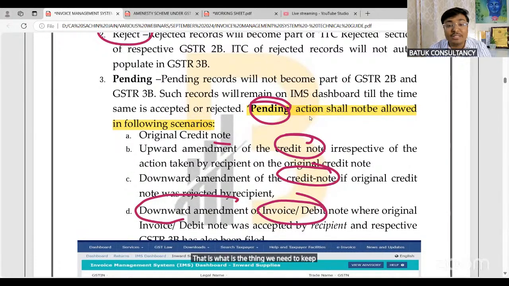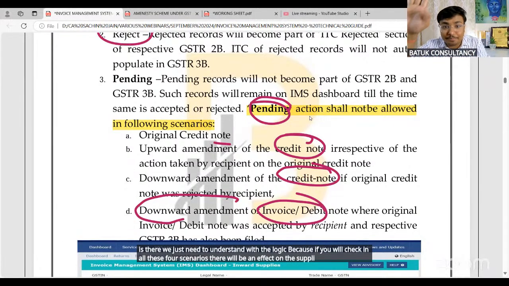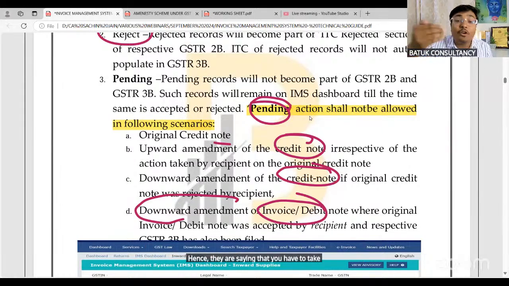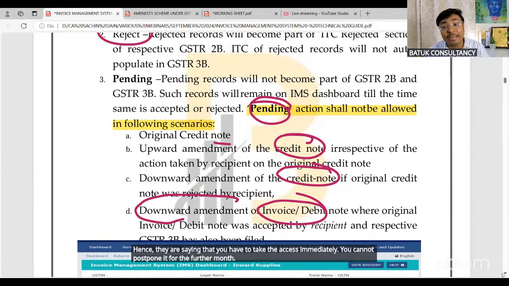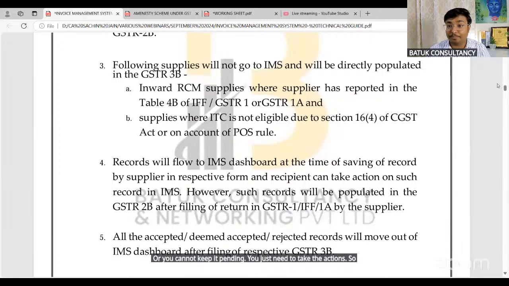Sir, why this provision is there, we just need to understand with the logic. Because if you check all these four scenarios, there will be an effect on the supplier's liability if you reject it. Hence, they are saying that you have to take the actions immediately. You cannot postpone it for the further month, or keep it pending. You just need to take the actions. So keep this thing in your mind.